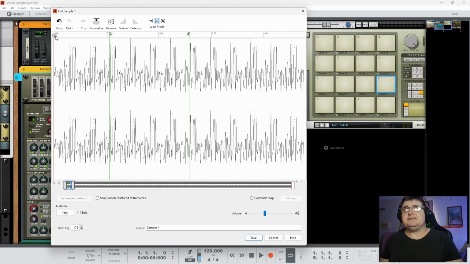We can set my start point in further a bit, and then we can set the start to be inside here. If we hit play here now, okay, we can hear it clicking. That's fine. But we've got a basically functional loop.